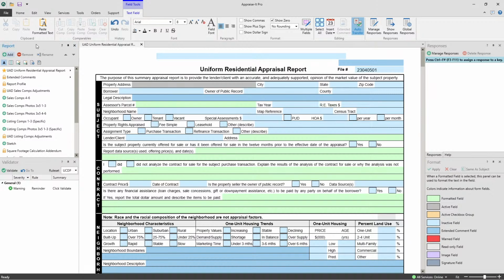Over here on the upper left is the report panel. Now, this is the most important panel in Appraise-It Pro, and if you are moving over from Appraise-It Classic, pay attention to this part of the webinar, because this is the most important thing that you need to understand when you're moving over to Appraise-It Pro, and it will make your life a lot easier, and it will make things a lot easier for you to understand and figure out.